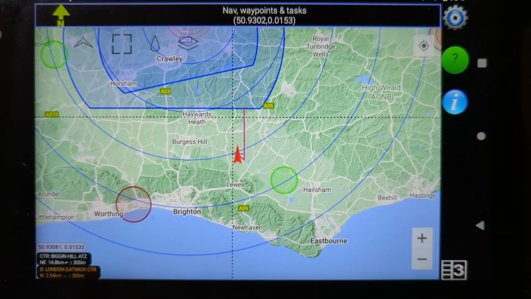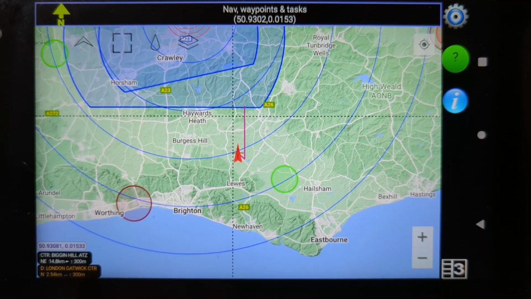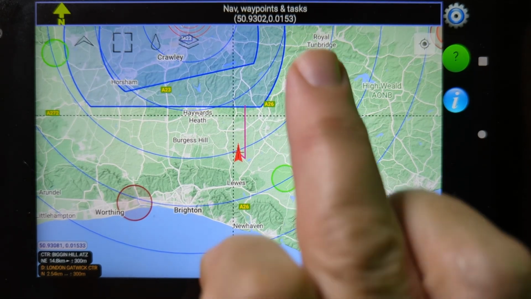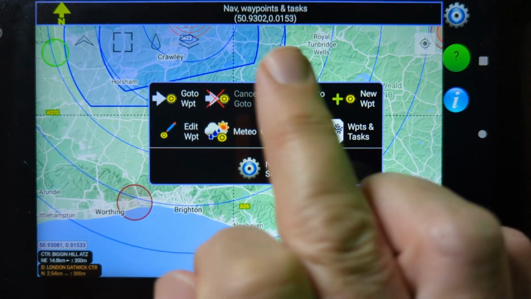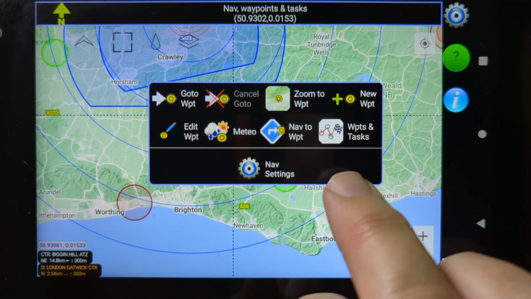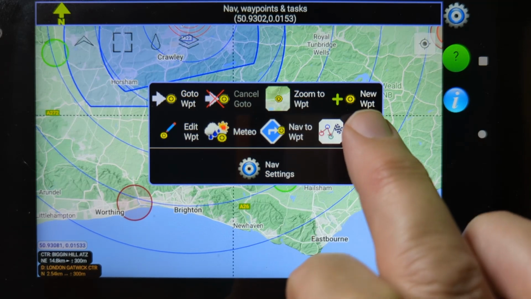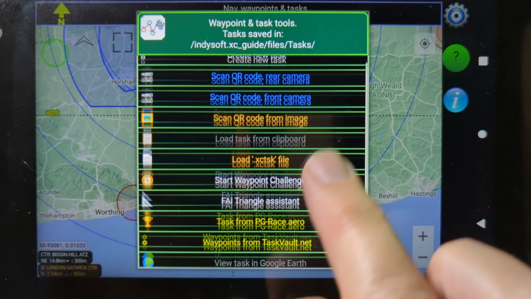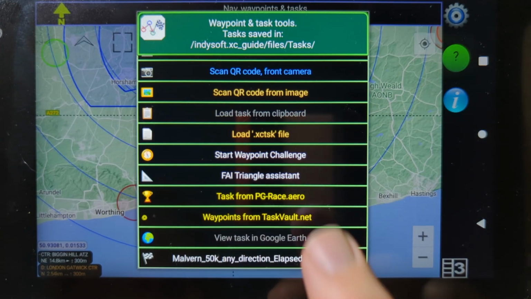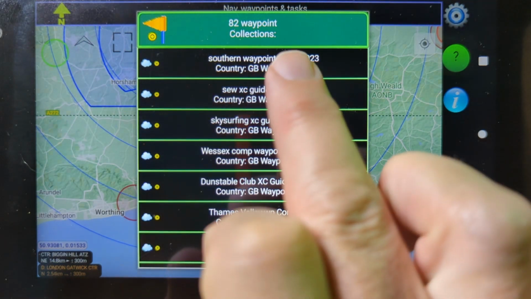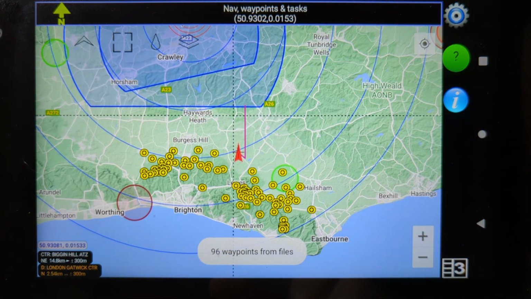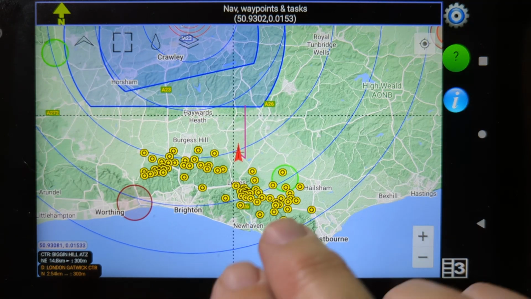Here's a short video on using the XE Guide app to help you with the club waypoint challenges that are being run this year. First of all, download the waypoints from taskvault.net, which is the online library of tasks and waypoints. So just click on the nav bar up there, then over here waypoints and tasks, this button, down here waypoints from taskvault.net, and we're going to get the Southern Club waypoints. So that's just downloaded all the waypoints.